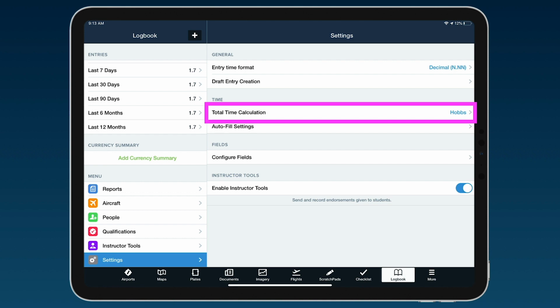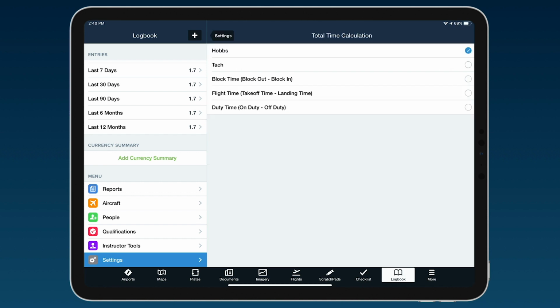I also have some options for total time calculation. Maybe I'm using Hobbs time to calculate my total time. Maybe my company or aircraft require block time, duty time. I can select either of those, and that will use those fields for my total time use button. We'll see how that works a little bit later. It's just going to be one less thing I have to type out when I'm making a new entry.